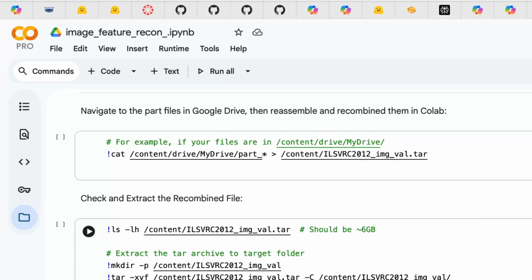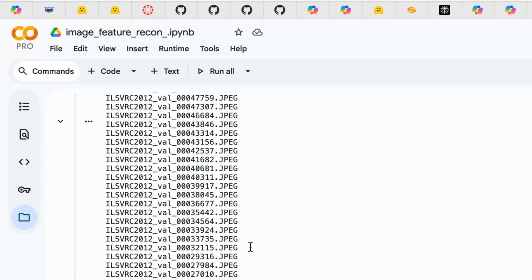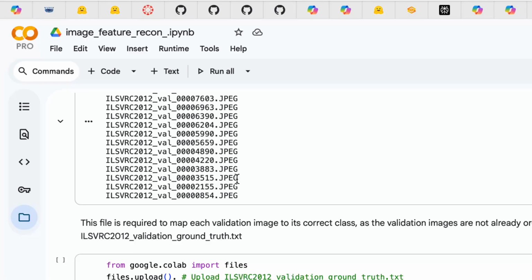So this is what we did here, and these are the results of the extractions: 50,000 of these. After successfully extracting the files, I had to upload the ground truth label. The ground truth is part of the data set. It helps specifically to classify the 50,000 images into their actual classes, and this was needed because of how I split the data set and brought them back.